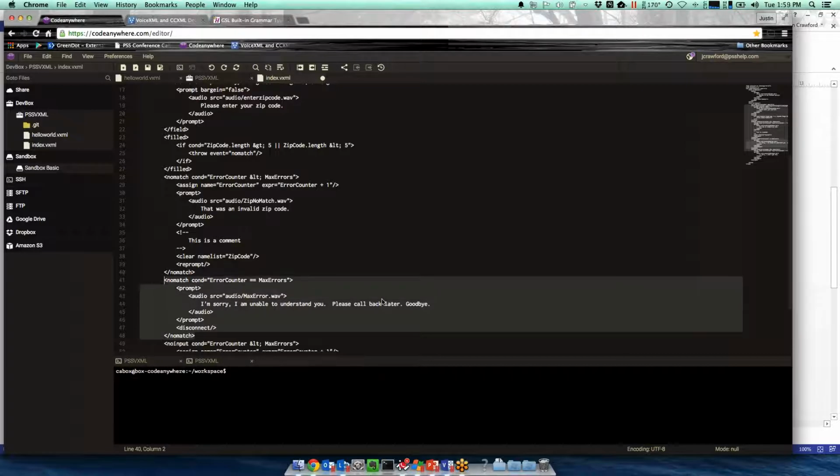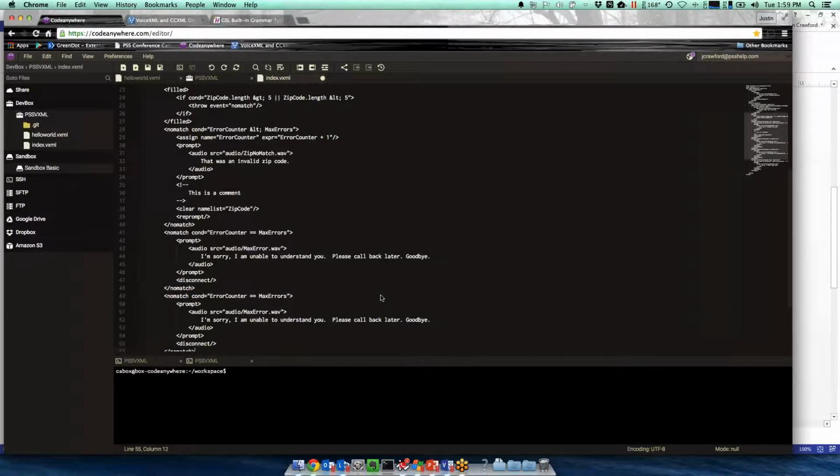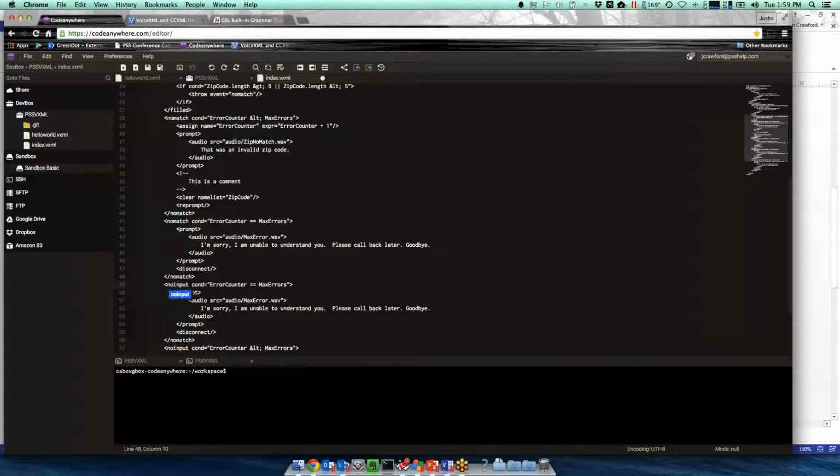Now, we're going to cheat. If I just copy this whole thing and paste it down below and change no match to no input, because we want it to do the same thing.